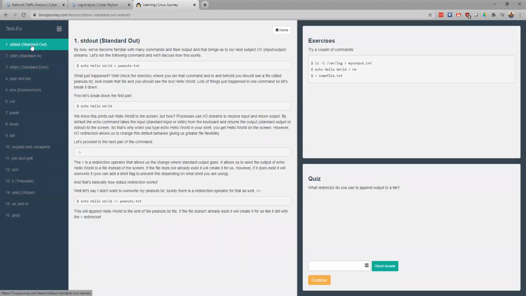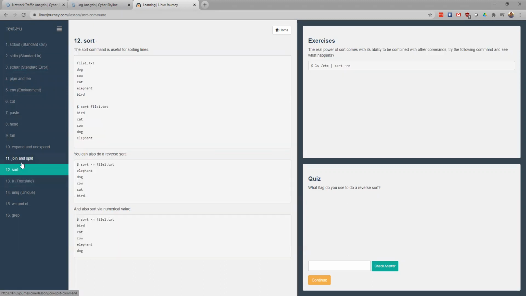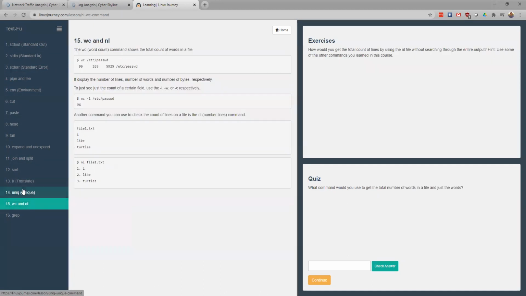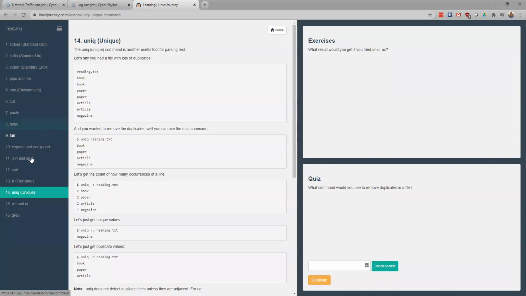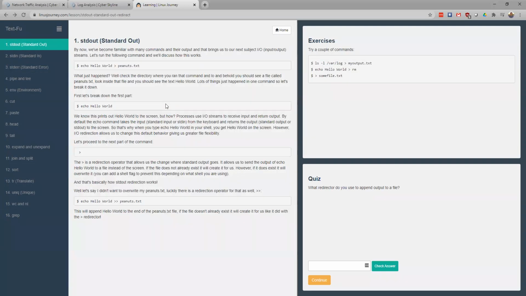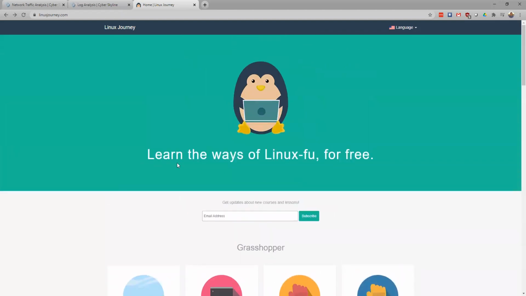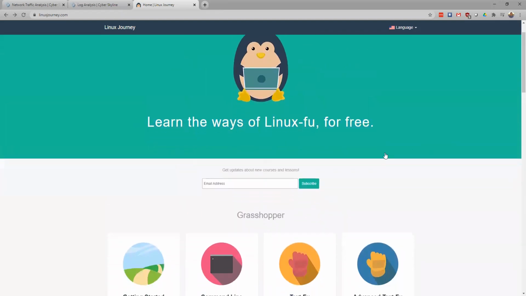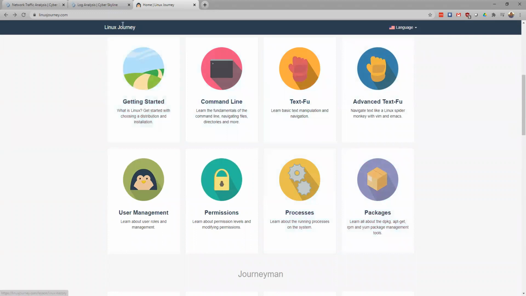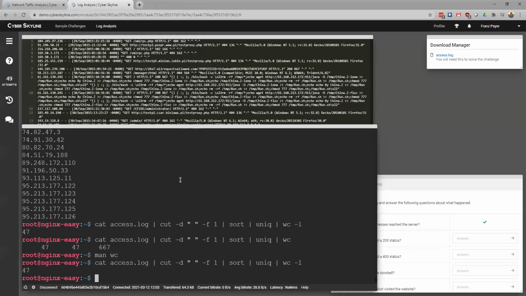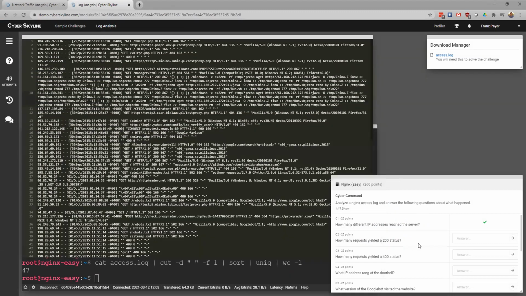And so in this section, they have how to use cut. They cover echo, sort is in here, word count is in here, unique is in here. And so they have a ton of different little tutorials on how to use the Linux command line. I definitely suggest this resource. It's completely free, and it teaches you a lot of the basics. And so what you learn here might be very helpful for when you start using the Linux command line. But that's how you would answer this first question.